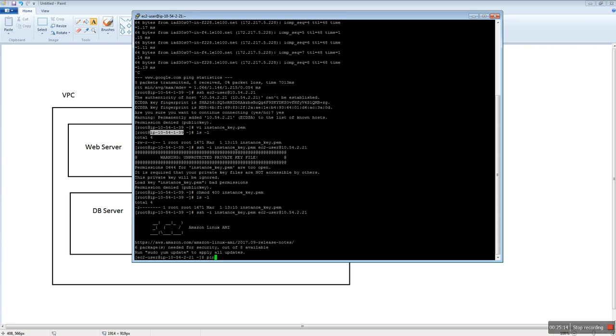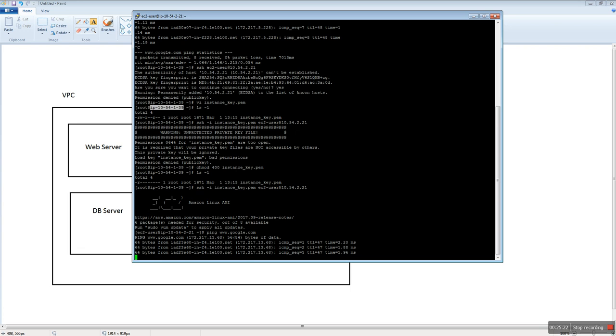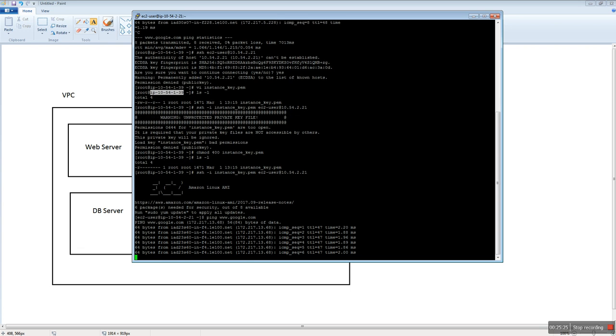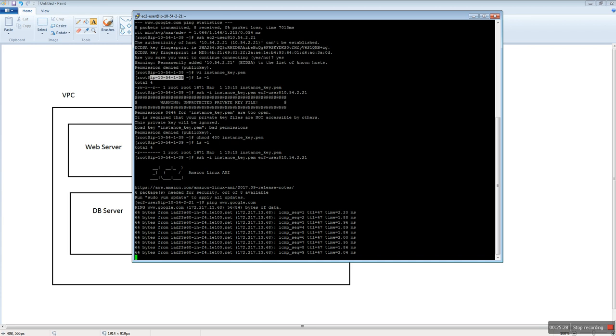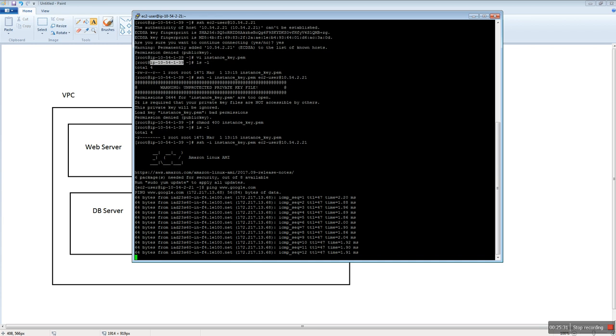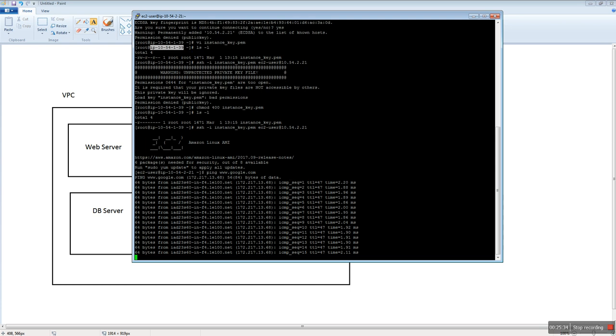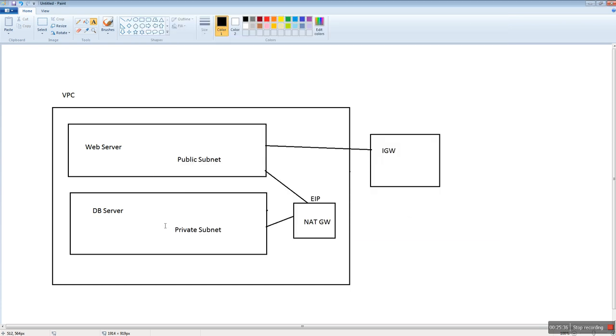Then we'll try to ping a website. See, it is able to ping google.com successfully. So that means the NAT gateway is working perfectly. How can you say it is working perfectly? Because initially we tried logging in to the DB server directly, and it failed. So we don't have direct internet access. Then we tried using the public subnetwork, and inside the public subnetwork it is working fine.